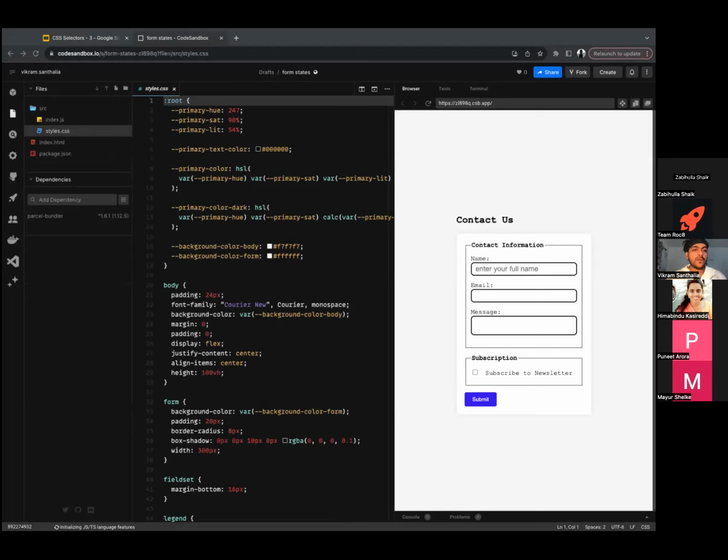Different kinds of form elements: input text is a form element, input type password is a form element, a text area, a checkbox, a radio button, and a submit button. Basically, button type equal to submit is a form element. What else? Any other form element that I've missed? Anything? Cool. So what we see in this example is a form.